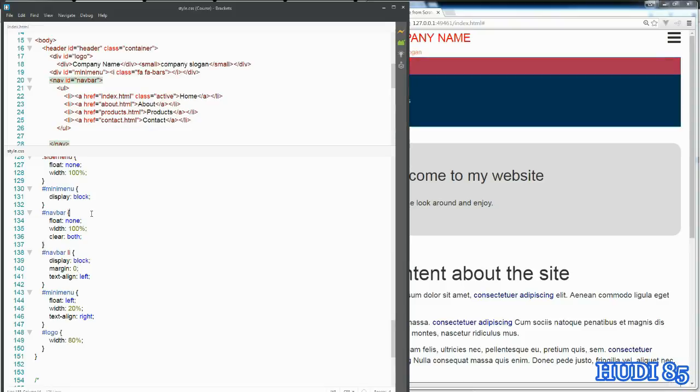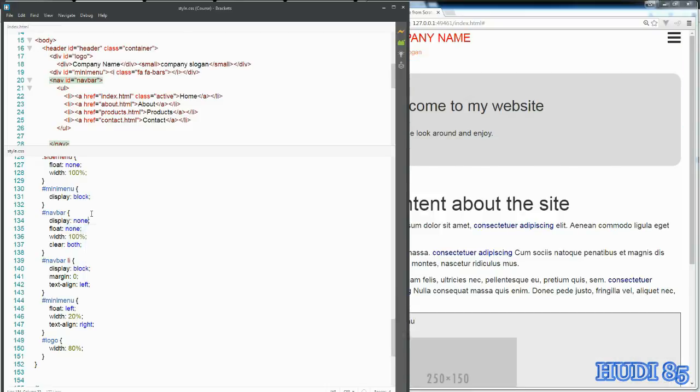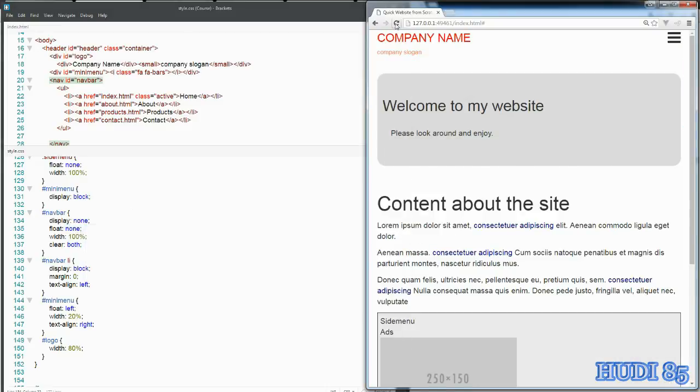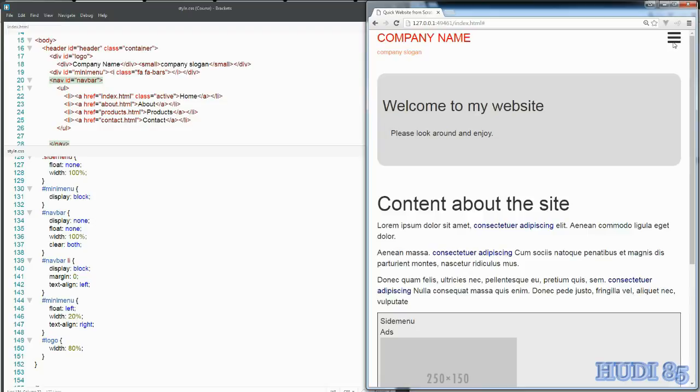So what we want to do is we want to display none of it to just hide it from view. So I want to style it before we actually add in the JavaScript. So what's left now is just to make this clickable, and when we click it, we want to just actually display the navbar in a block. So that's coming up in the next lesson, and we're going to utilize some JavaScript for that.